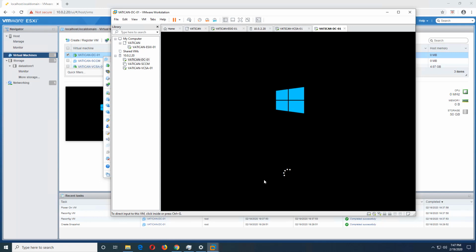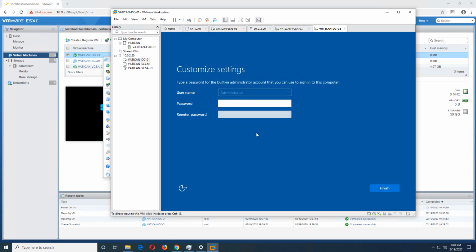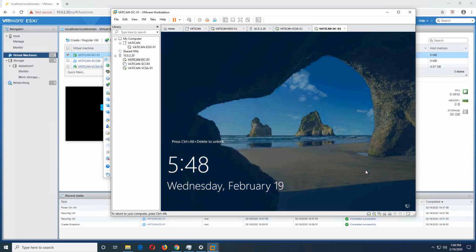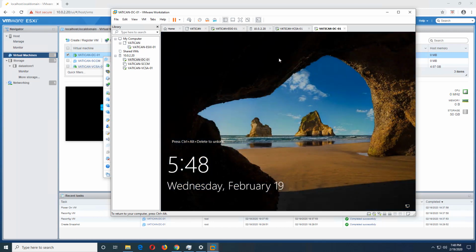Alright guys, we are back. It is rebooting here, which is a good sign. Alright, so it is now asking to set the administrator password, so I will go ahead and type in my super secret password. And then we will click finish. Finalizing the settings, and we are at the login window.